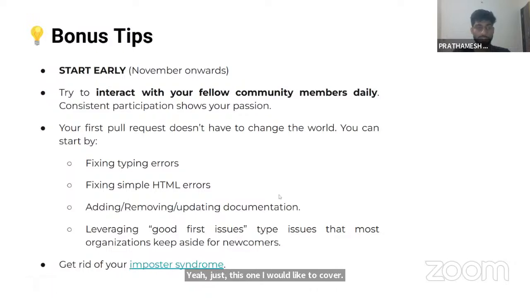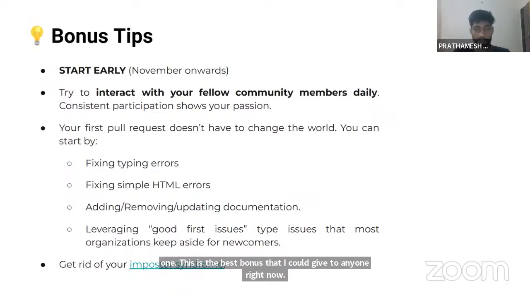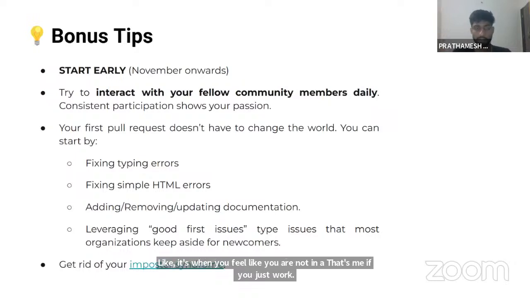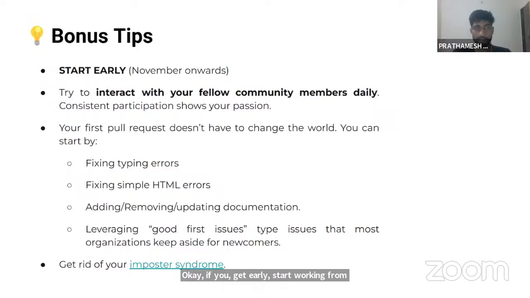This is the best one. This is the best bonus tip that I could give to anyone right now. Just get rid of your imposter syndrome. Imposter syndrome is when you feel like you are not enough. Trust me, if you just work hard enough, you are enough. If you start working from November, or let's say even January, if you work continuously for 3 months, you will definitely get selected.